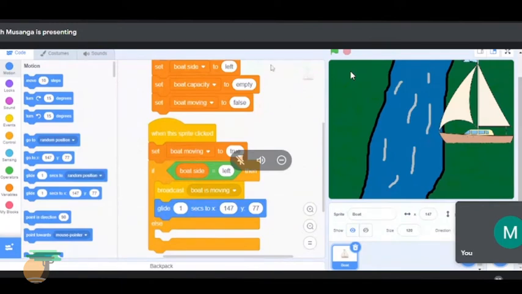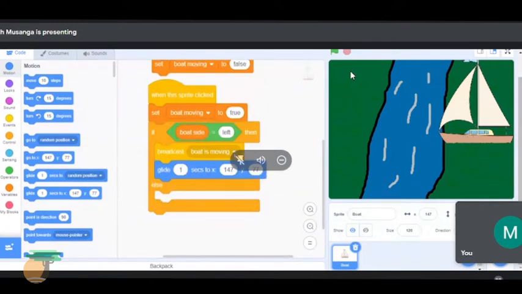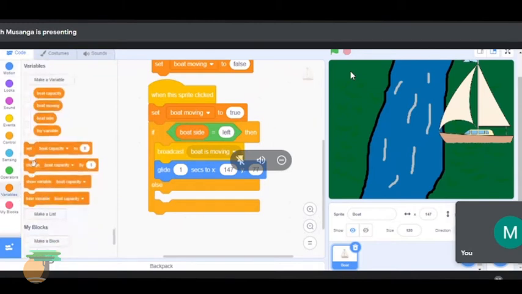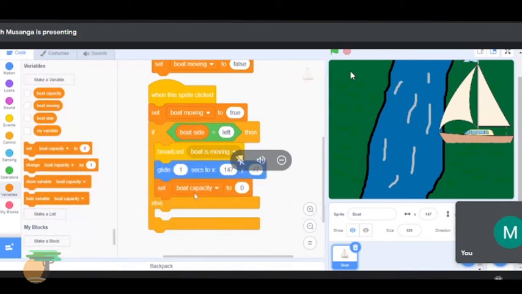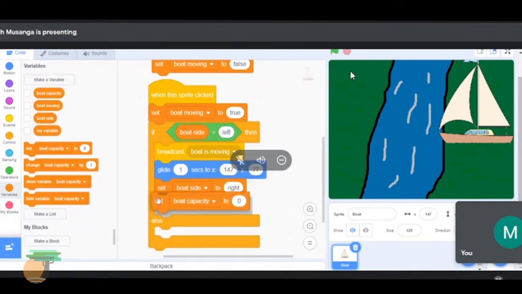So far we've been able to pick the locations of our boat. Then now we're going to set the boat side to change to right. So you come to your variables, then set boat side to right. So this one has communicated that the boat now is on the right side of the river. Then boat moving now becomes false because it has stopped moving. So we go change that boat moving to false.